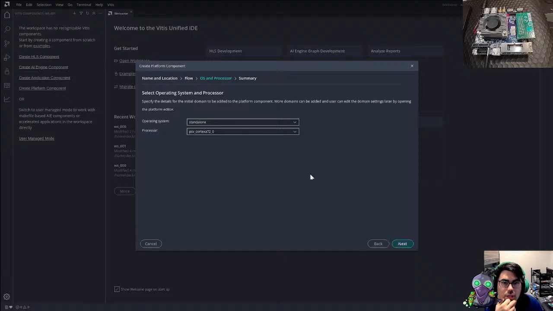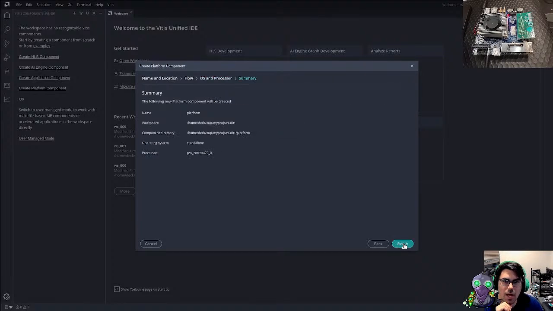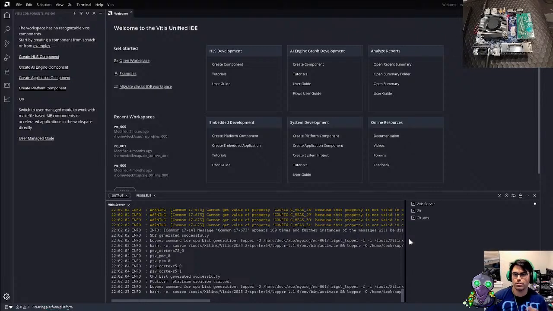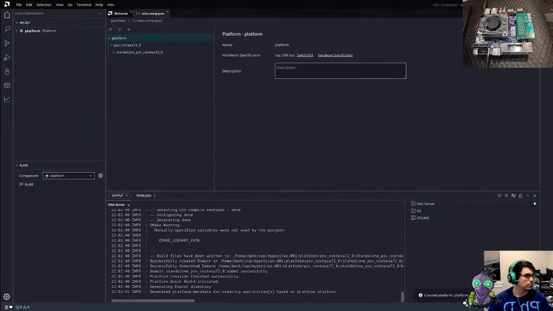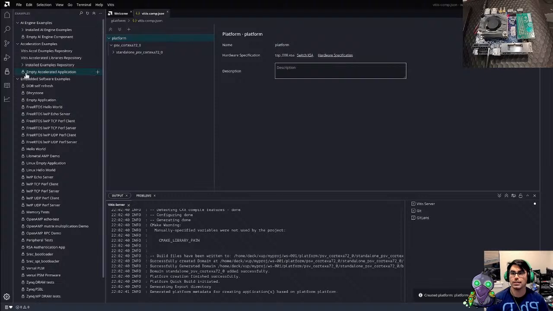Okay, so we're going to play same thing, standalone on the first application processor, and we'll finish. This creates a little platform project. Okay. So we have our platform here. Now we're going to go and bring in an example.